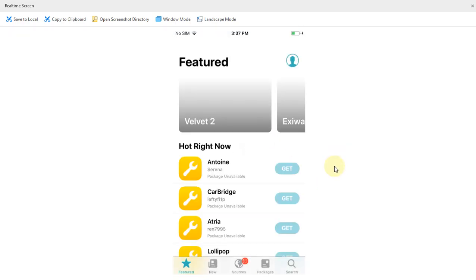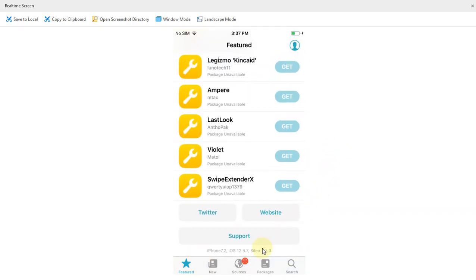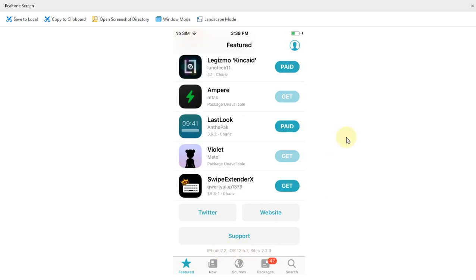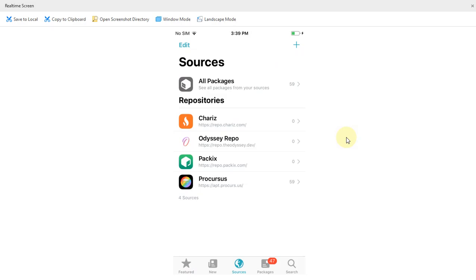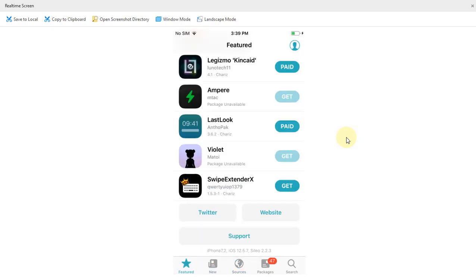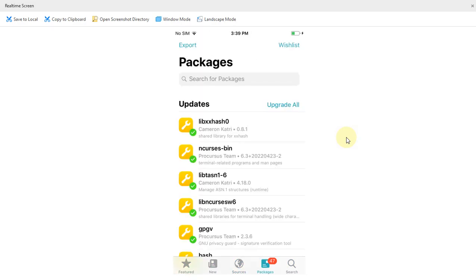Let's open it. Let me check out the version. So as you can see, jailbroken on iOS 12.5.7, iPhone 6. And as you can see right here, everything is working just fine. Sources, New, everything is refreshing just fine.